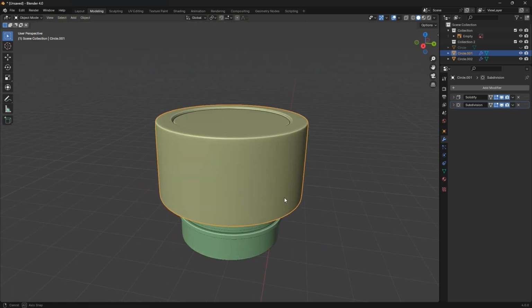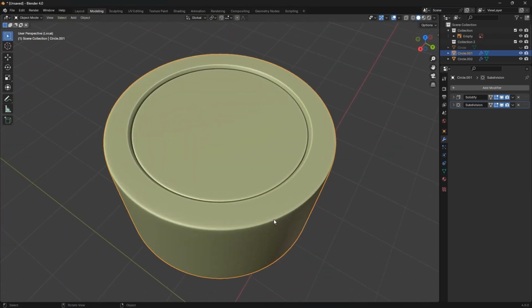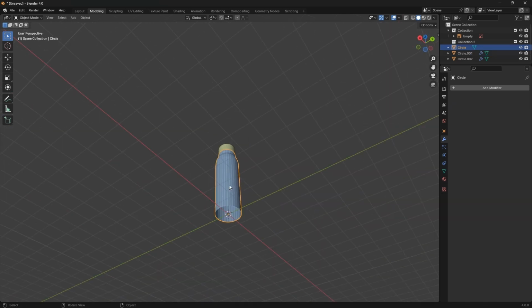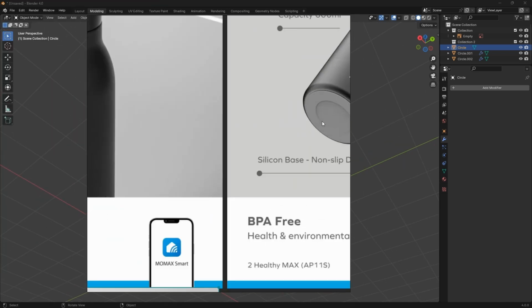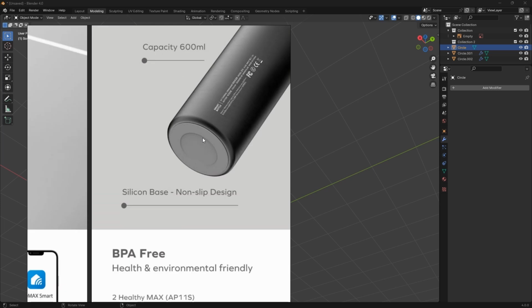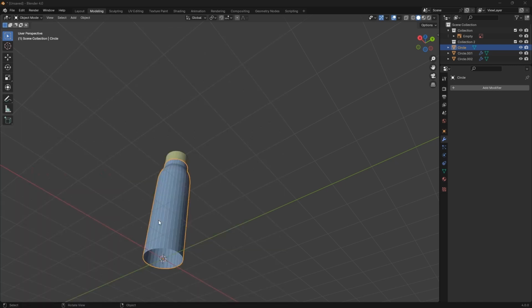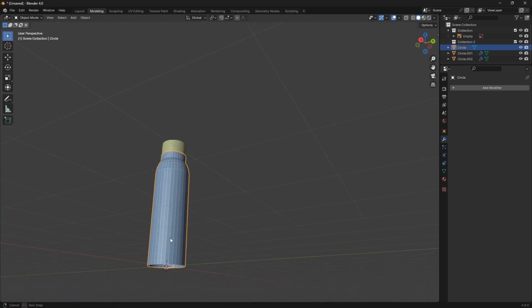So bring everything back. Bring the bottle back. Also at the bottle, if you look at this, we have a bit of a separation from the bottom and the whole body. So I'm going to also work on that.